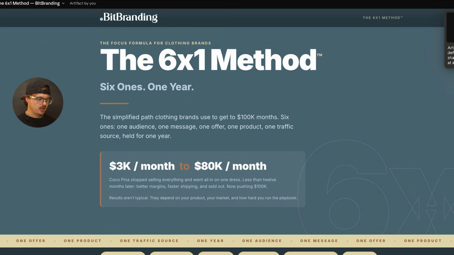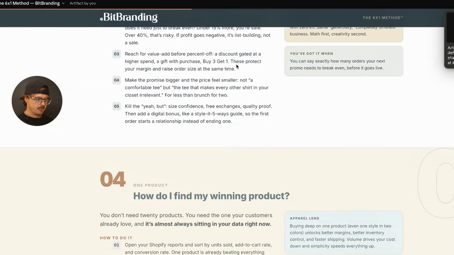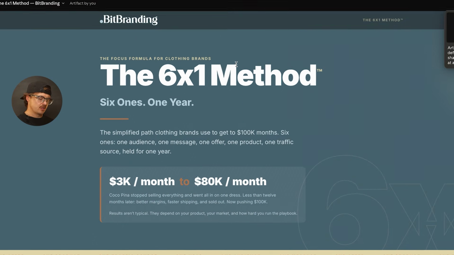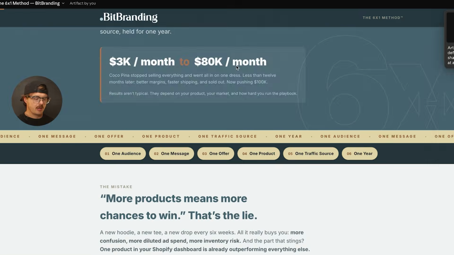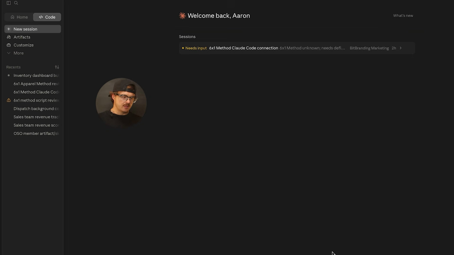I also have one for clothing brand owners as well. This is the 6x1 method, the method that we use to grow clothing brands to 100K months. But again, this is an artifact as well. And you can have other artifacts as well. Like this one is a pricing calculator. This one is an influencer. This is a scorecard for sales. All of these things are artifacts and you can share them. You can also create a new artifact here and it will jump directly into the code to do so.